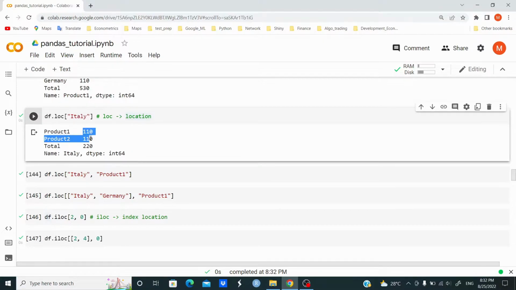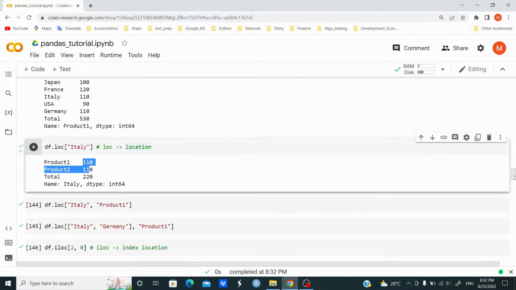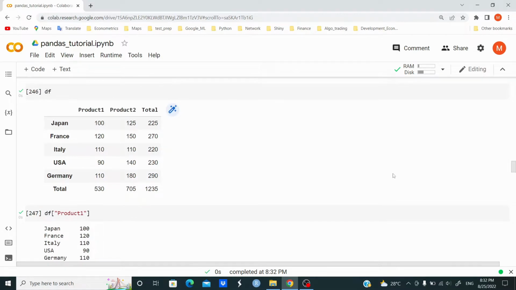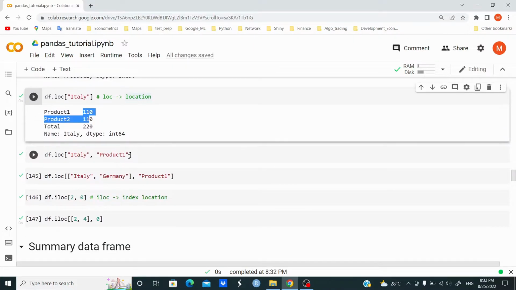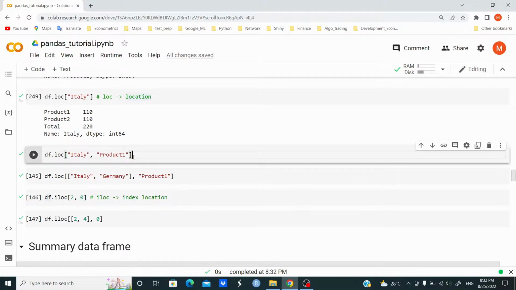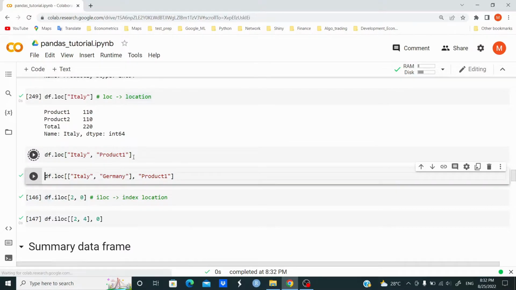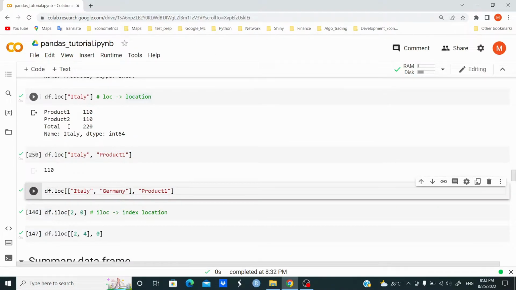And these are the values in these columns. We can check it. We select the value for Italy. Product 1 is 110, product 2 110, and the total 220. Now, if we want only one column, so the location where Italy and product 1 basically are, so here we get just 110, this one.